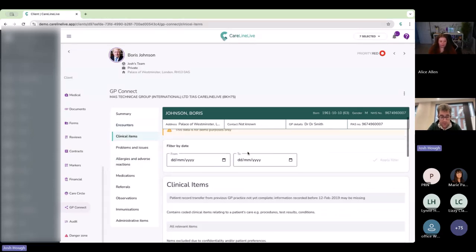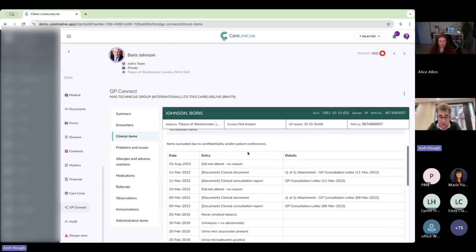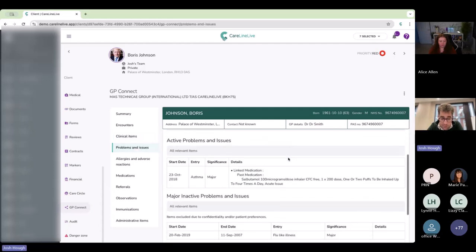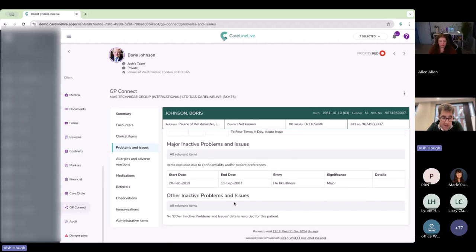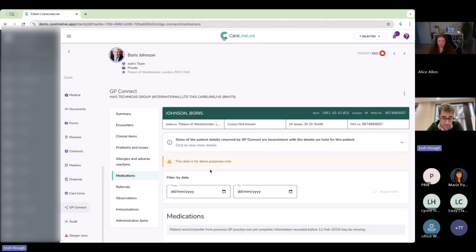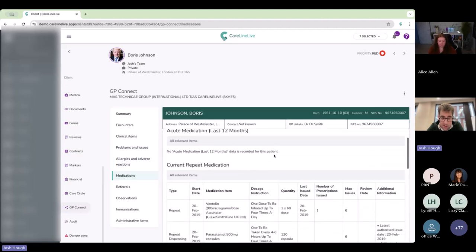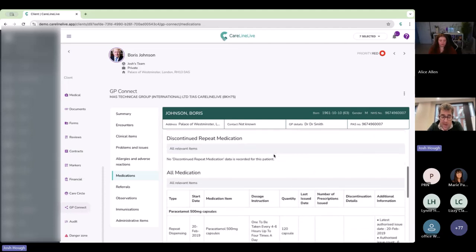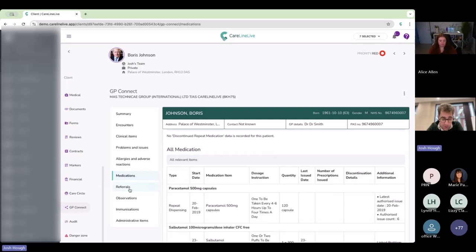We can go and look at the clinical items, which is giving us things like any documents, any consultation letters. We can't view them, but we see that they're there. We have the problems and issues. So what the active problems are and the inactive problems, and whether there's any other relevant inactive ones. We've got the allergies and adverse reactions as well. This can obviously be really useful, particularly if there's things like medication allergies, and you need to be aware of those. We've got the medications that are prescribed within here as well, both repeat prescriptions as well as discontinued ones, and any other ad hoc medication that they may or may not be prescribed.